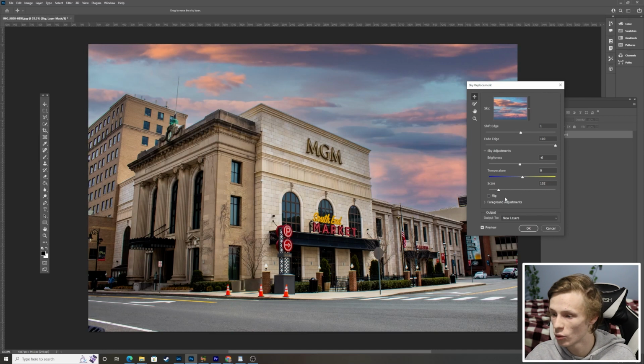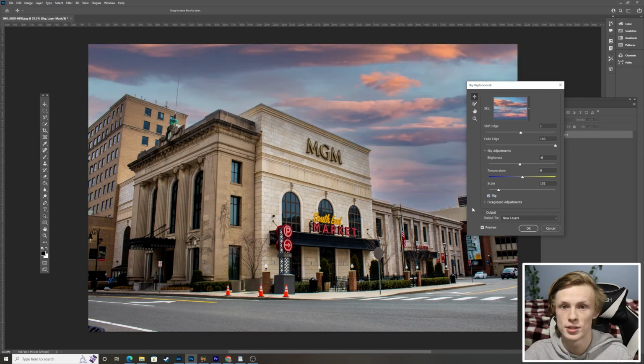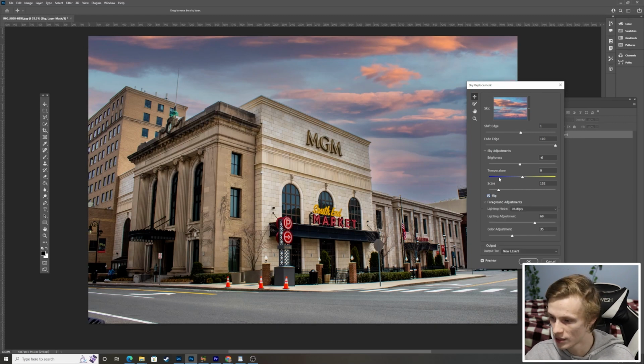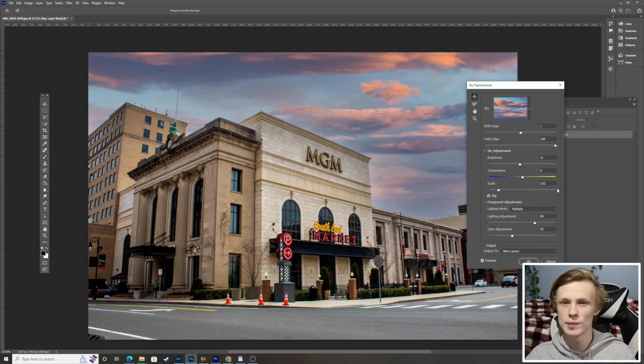And then finally down here we do have flip. We can click flip, and that just flips the sky. If you don't like it one way, you can just flip it right around, do it the other way. And then we have foreground adjustments down here. That's basically going to be you being able to go in and change your foreground. Let's say that this sunset is way too orangey, but your foreground isn't that orangey, or the colors aren't lining up in the way that you want. Then you can go in and change this color adjustment, and it's basically just going to adjust very lightly the color of the foreground down here, as well as this lighting adjustment right here.